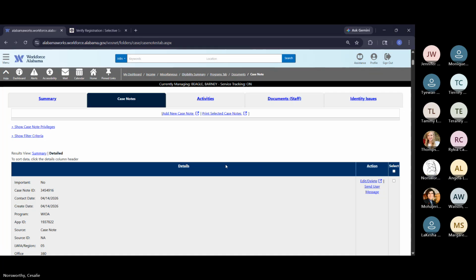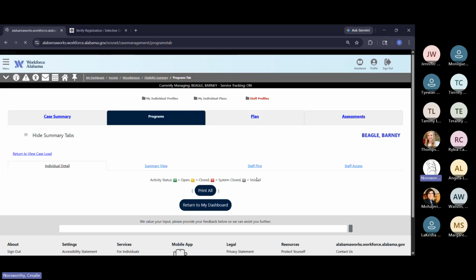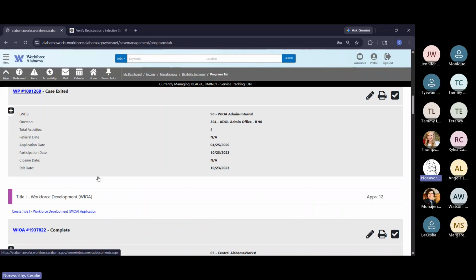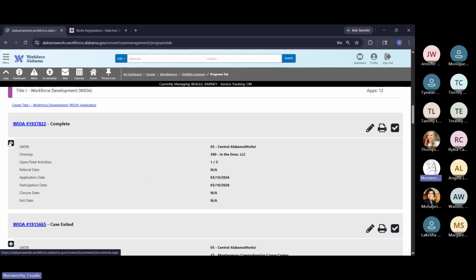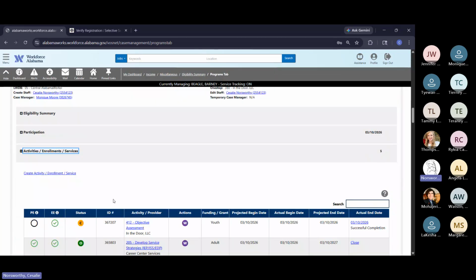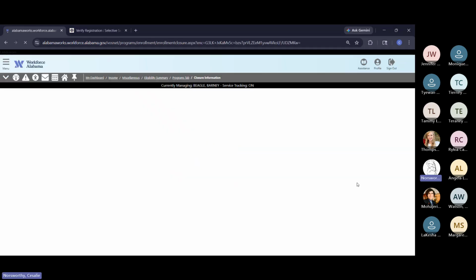So this person is good to go. They're enrolled. Now we're going to say they finished. They finished their program, they got everything they needed. And now you want to go in and actually close out the services. So your services are still open. They did not system close. You want to go in and actually click on actual end date. Click on where you see close.